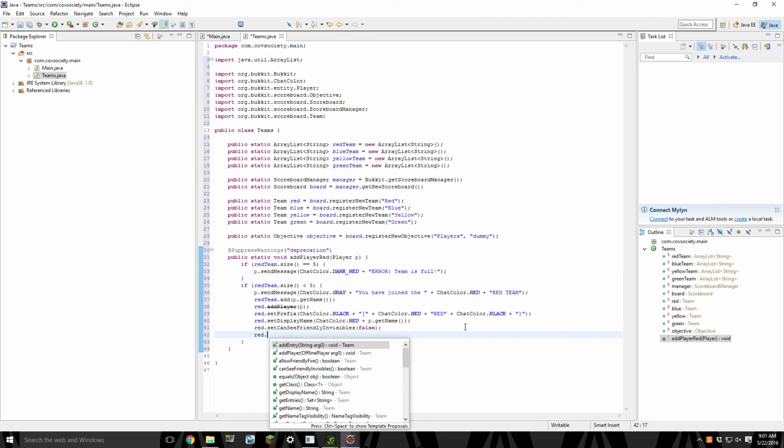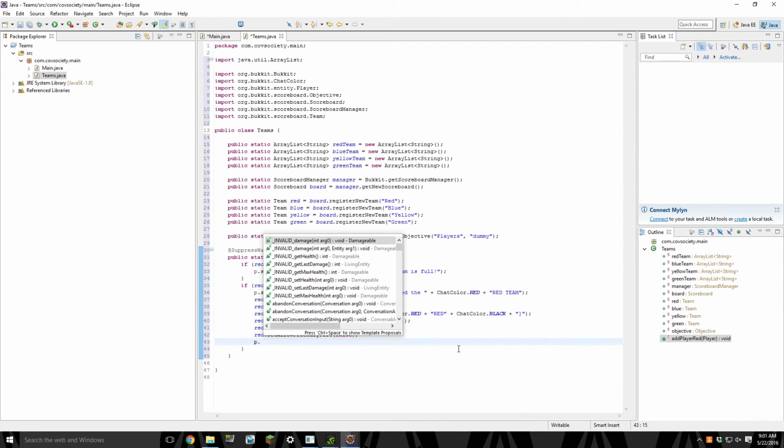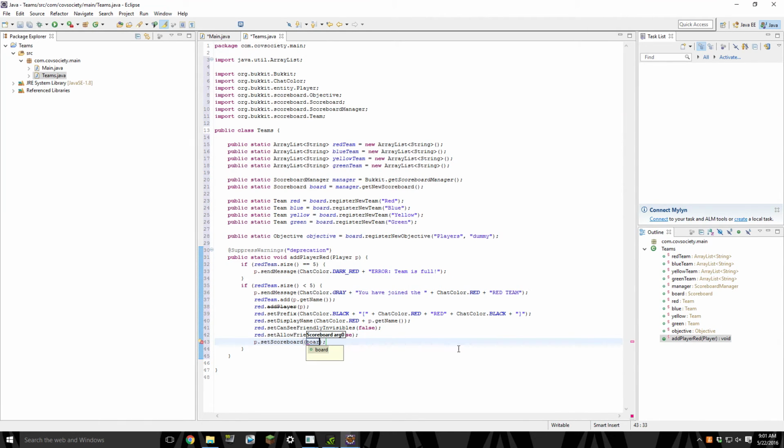Red dot set allow friendly fire. I'm setting that to false, but you can do whatever you want. Basically that means they can't shoot their own team. And then p dot set scoreboard to board. So we just set their scoreboard to this scoreboard right here.